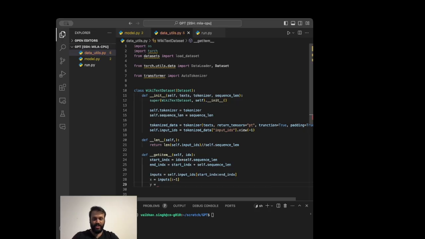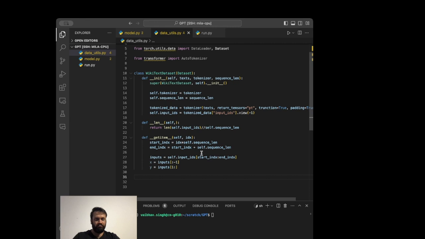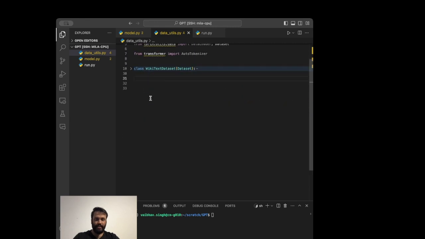So y, which is my target, is inputs, but it will start from 1 till the end. Notice that I'm still having the sequence length, but the input is sequence length -1, and even my target is sequence length -1. Does that make sense? Because I truncated this from 55 to 65, I truncated by 1, so that when I shift by 1, they both are of the same size. All right, so I think this class is done.